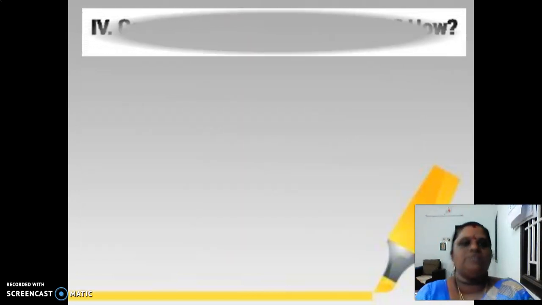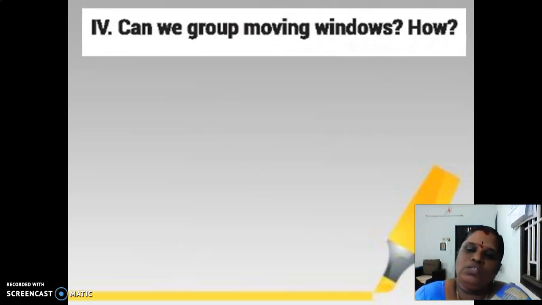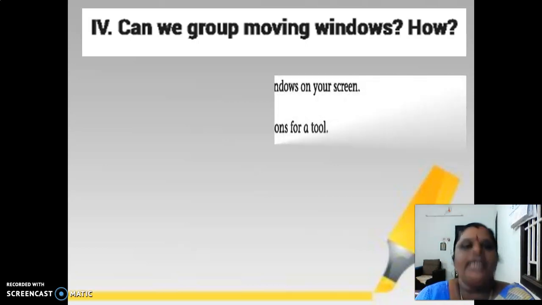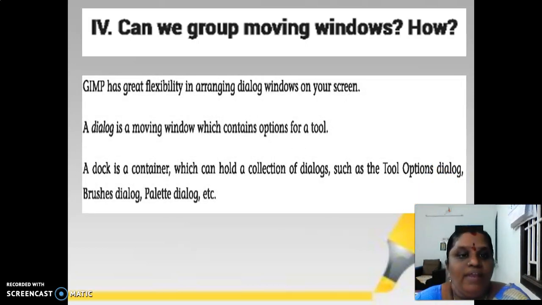The next question is, can we group moving windows? How? Yes, we can group the moving windows. GIMP has great flexibility in arranging dialog windows on your screen. A dialog is a moving window which contains options for a tool. So a dock is a container which can hold a collection of dialogs such as the tool options dialog, brushes dialog, palette dialog, etc. So like this, we can group the moving windows. Have you all written this?